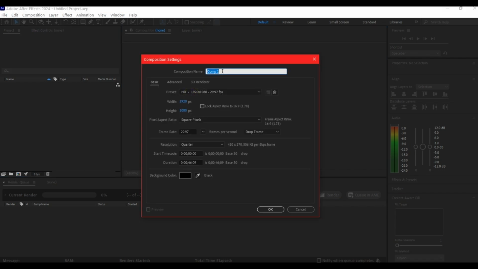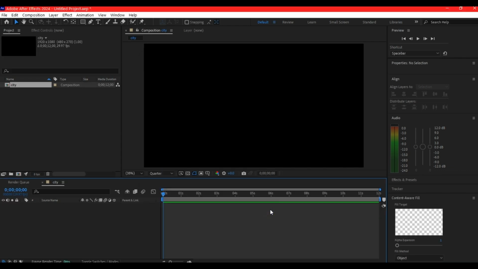Of course, the first thing to do is to create a new composition. You're going to name this whatever you like. I'm going to use HD for this resolution. And of course, the duration should be the length of your narration. In this case, it is 12 seconds. So we're going to hit OK to create this new composition.